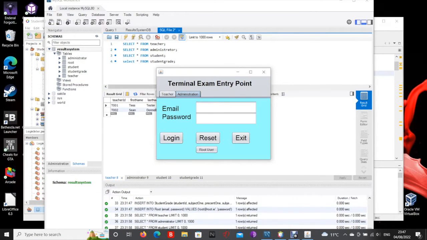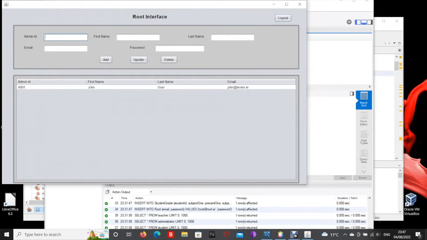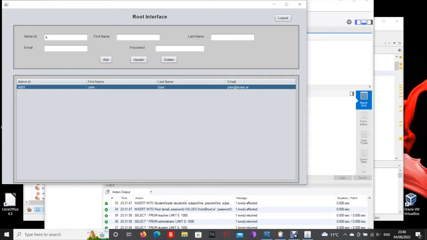Okay, trying to test our root user, so we use the root user login details that are provided in the database. And click login, perfect. See now if we click on our root user, yeah, it populates the text boxes, and let's see if we can add a new one now.